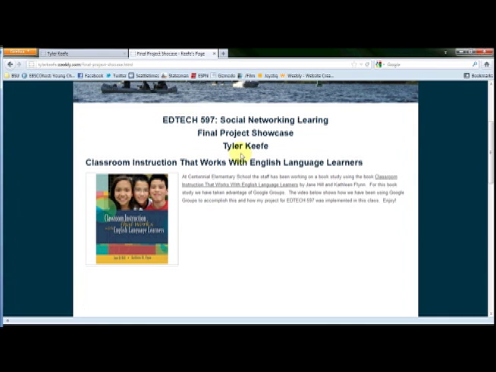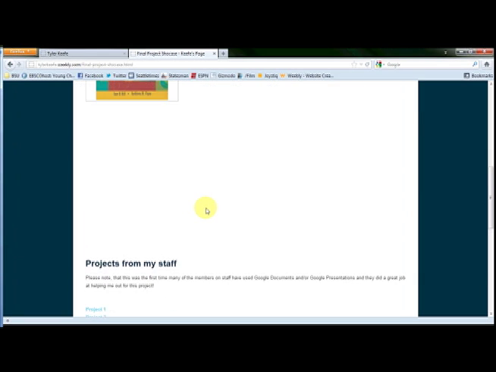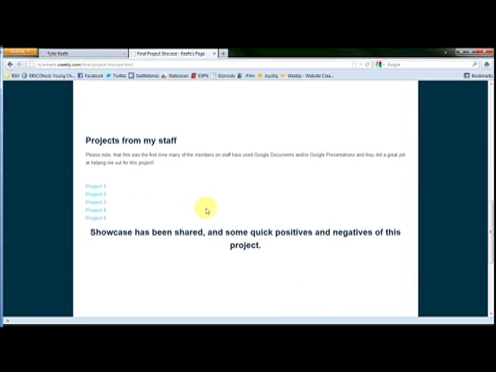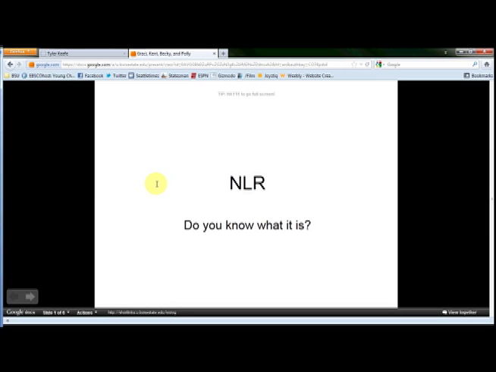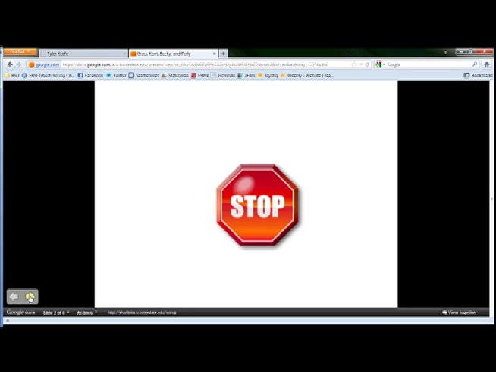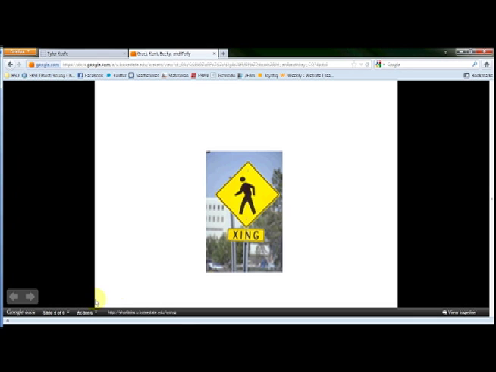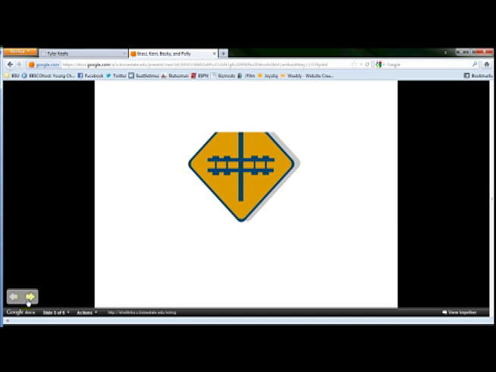For one of the final projects, we had to create a non-linguistic representation to show that we understand what that is for these students. I have some projects here that my staff did for this class using Google Groups. These are all documents that the staff used in Google. This is just one of the presentations they created, asking if we know what it is, and just going through here. Granted, these do have some linguistics on there, but a lot of us would know what these signs mean even without the words.